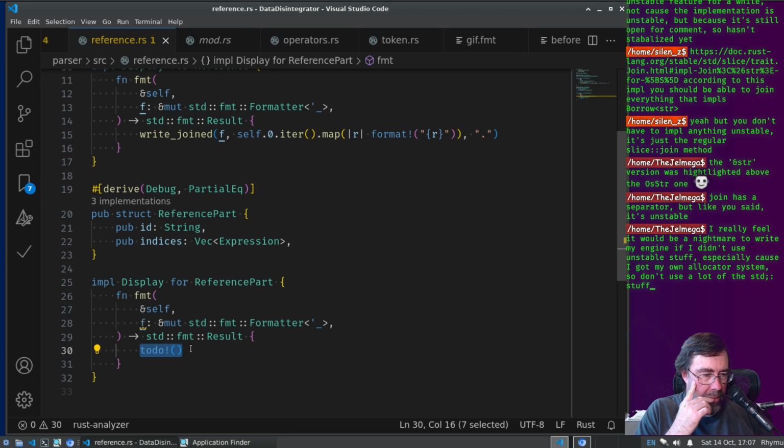Really feel it would be a nightmare to write your engine if you didn't use unstable stuff, especially because you got your own allocator system. Well, you're working on like low-level hardware stuff, right? I think you're allowed, by default, to use the unstable stuff.